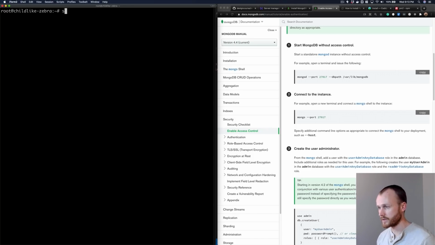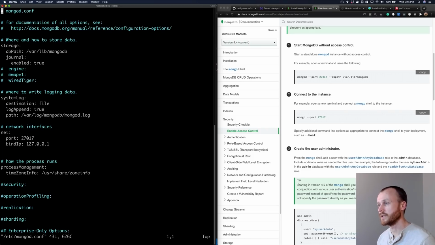So first, I'll stop it with systemctl stop mongod, and now I'm going to modify the configuration file that MongoDB uses upon load using this command. So I'll open it in vi /etc/mongod.conf. We want to update the security section.